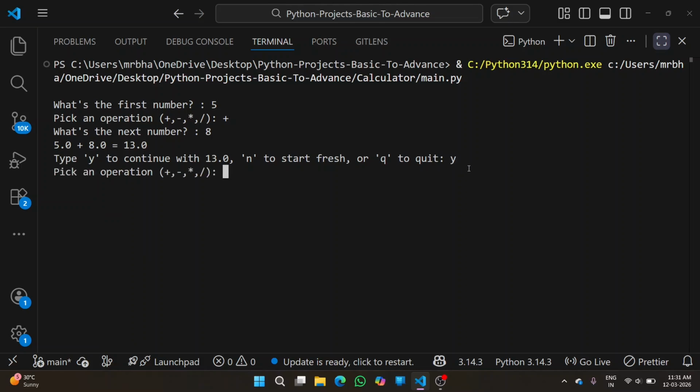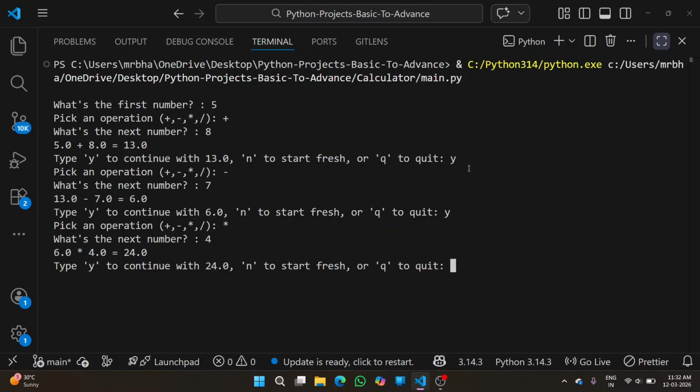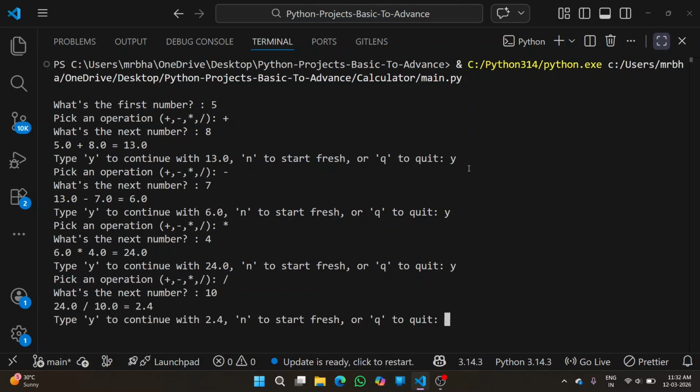We can choose an operation. See that we can chain calculations together. Let's say minus. What's the next number? Let's say 7. So here we get 6. Let's say again multiplication. Let's say 4. Here we go. Let's say again Y. Let's say divide and give like 10. Here we go, we get 2.4.